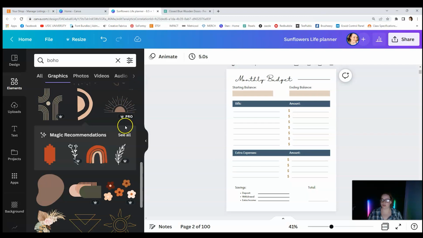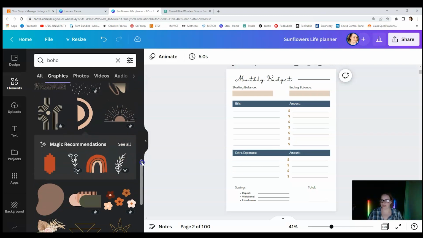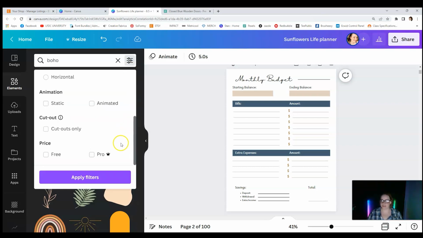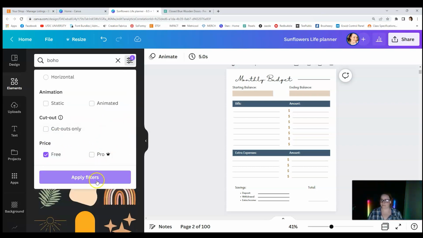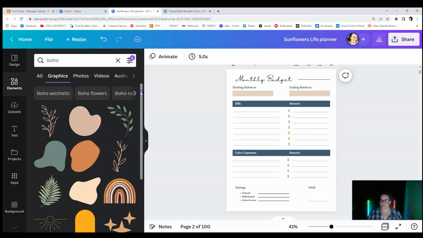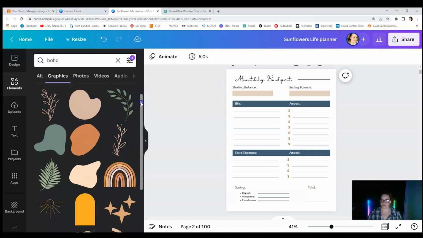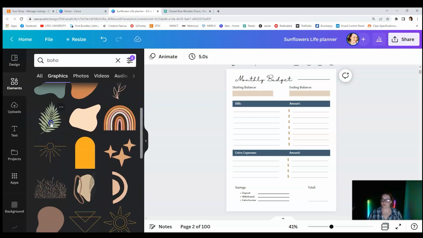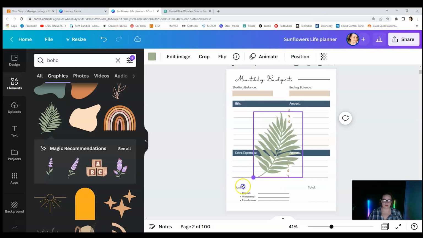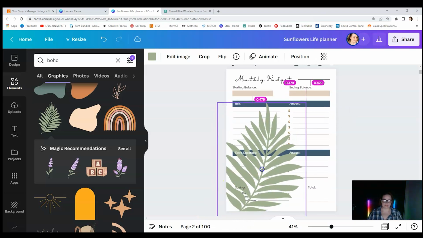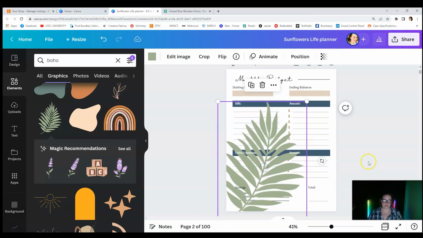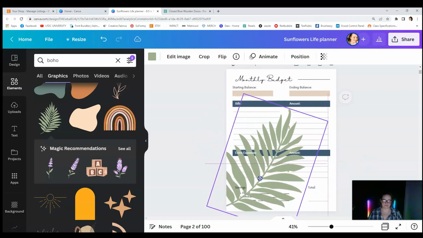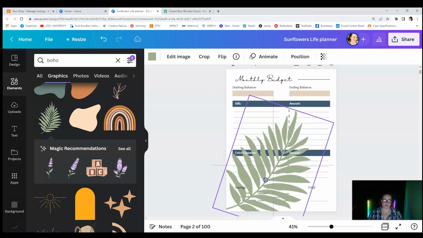And now we're going to look for some boho style elements. So let's see what we can find. I'm going to filter down to just the free items. And let's see what we can find here. I think it would be cute to incorporate some plants, but I'm not so sure. Oh, this one right here. I think that's cute. Okay, so let's just do a big plant coming off of the budget planner like this. And we'll turn it just a tad, having it come out from the corner.